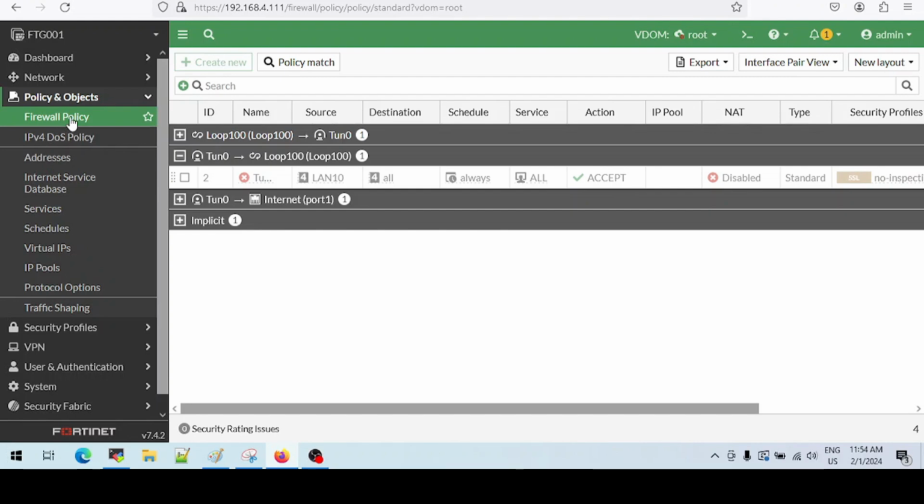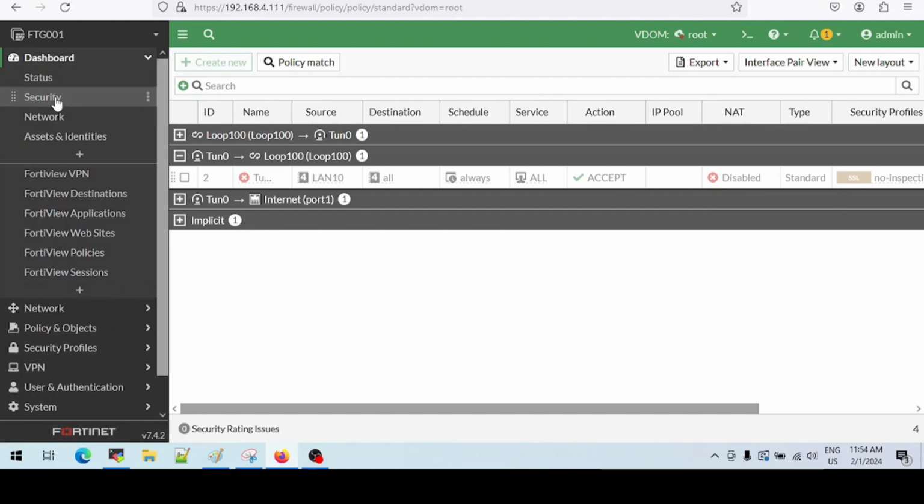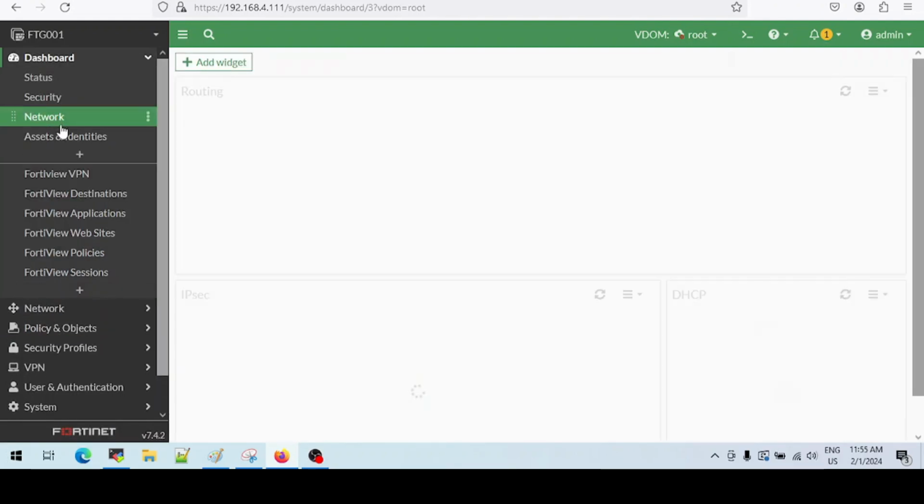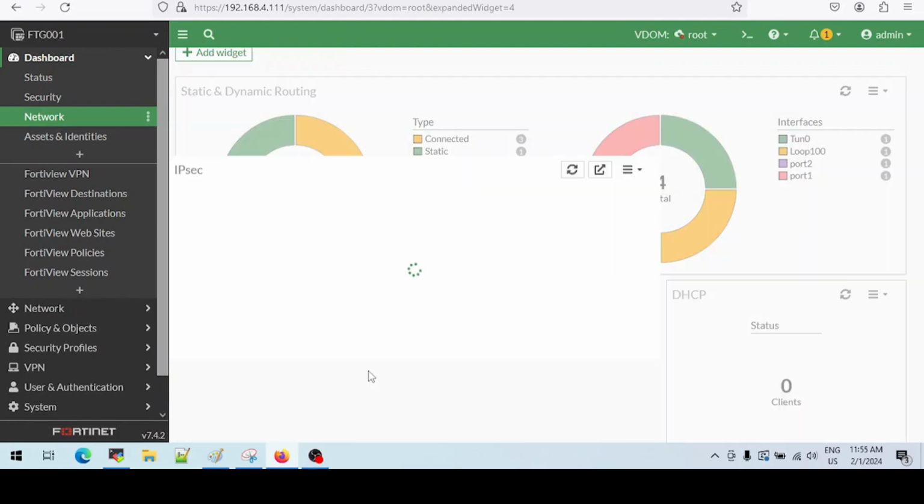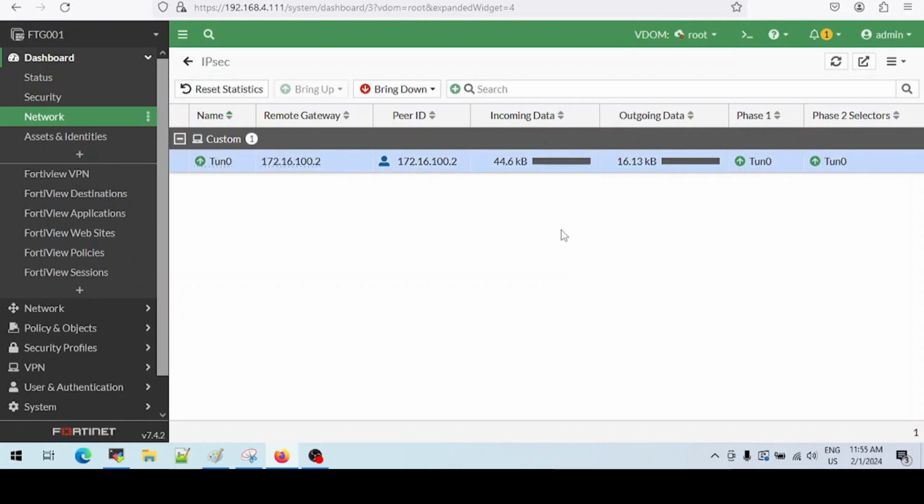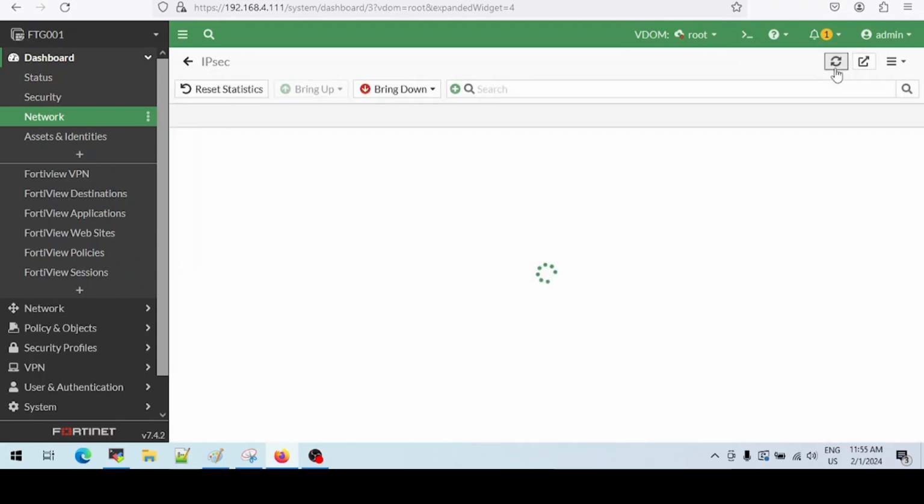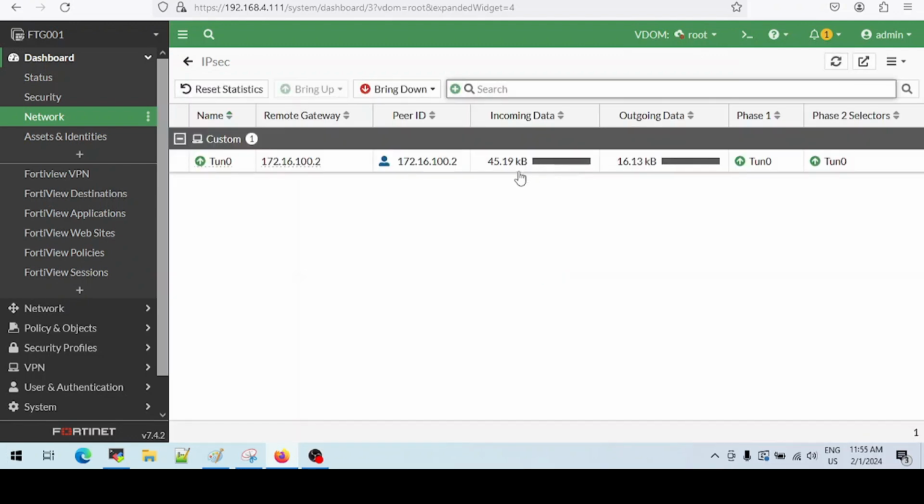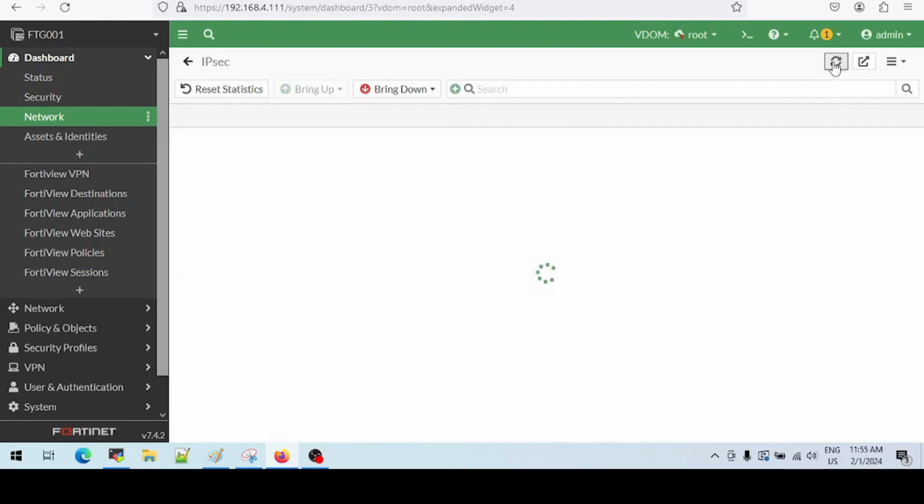Because if we look at the VPN tunnel, here you'll see that the tunnel's in the up state, and when you refresh, you'll see that the counters are not incrementing. 45, 16, 45, 16. So although the tunnel is up, we are waiting for connection, we are listening, we are ready to accept and process the VPN traffic, but there's no traffic coming.